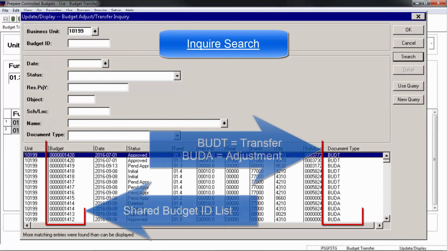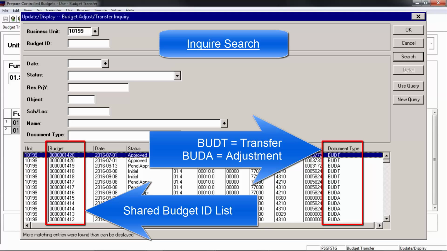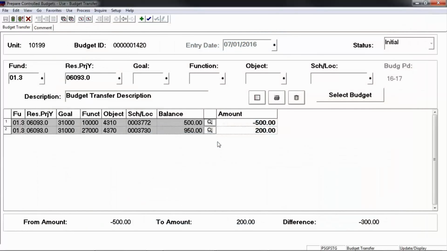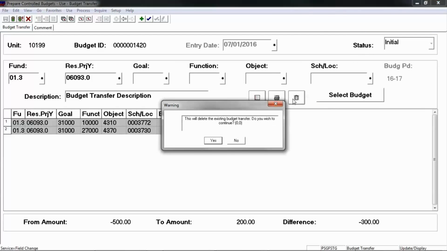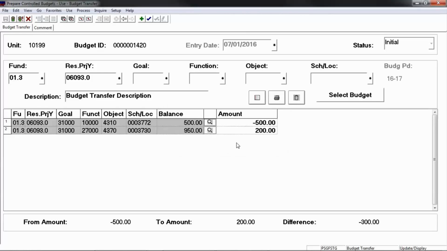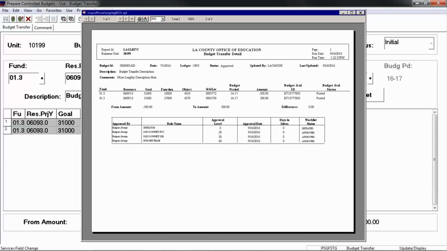Budget transfers and budget adjustments both share the same budget ID list, and the system uses the next available ID to assign it to your transaction. To delete, a transfer must have the status of initial, and then you simply click on the trash can icon to delete it. A warning message will pop up asking you if you want to continue. Click yes, and the transfer will be deleted. If needed, you can print the transfer by clicking on the print icon.